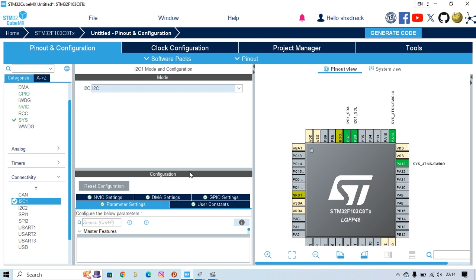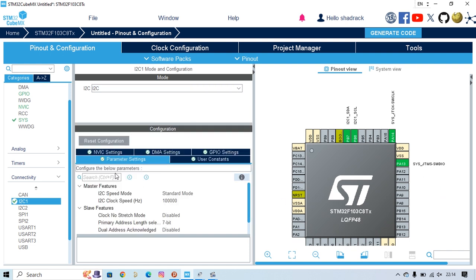Go to the parameter setting. The I2C speed must be fast mode, don't forget. And then it's already done. If you want, you can turn on the I2C setting, but it's okay.